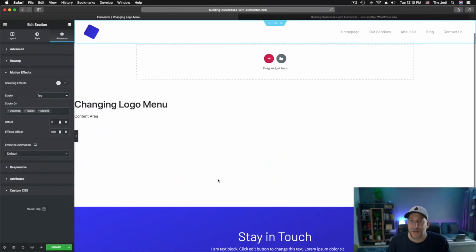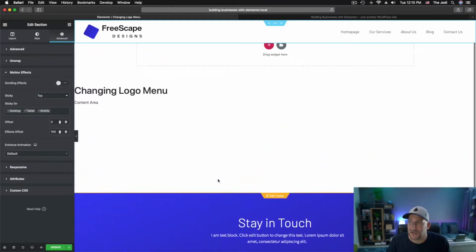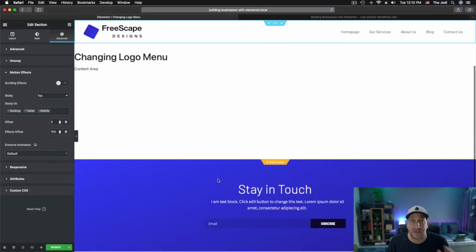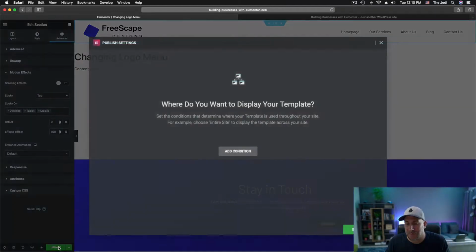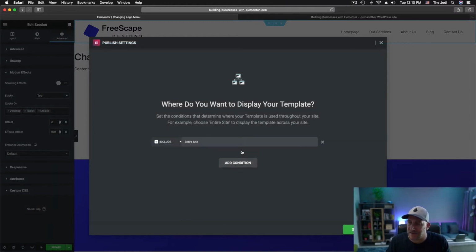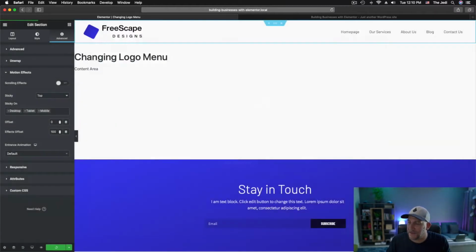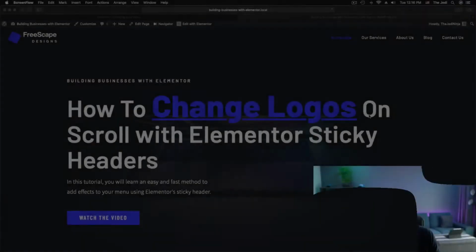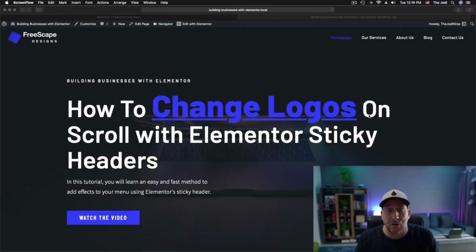Everything is looking good. It's working now. We can see it is changing. It looks smooth. So let's go ahead and save it and put it across our site and see how it looks. From here, click on update. Make sure we save it. Let's add the condition, put it on entire site, and save and close. And that's it. That's how you change your logos on scroll.